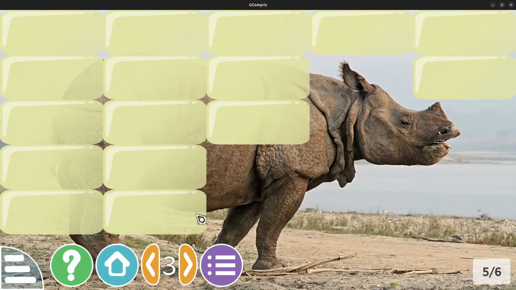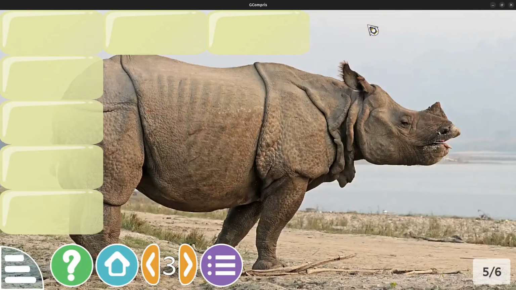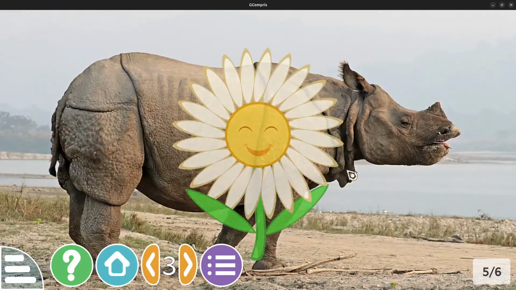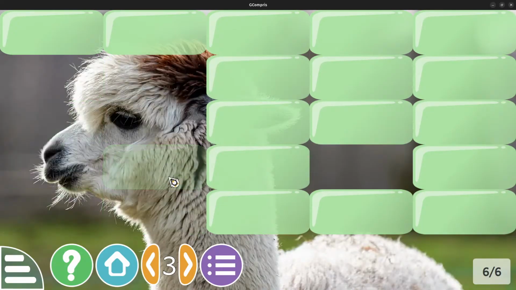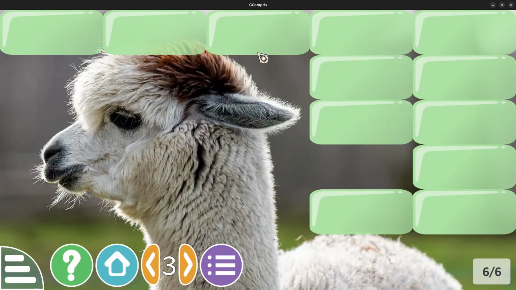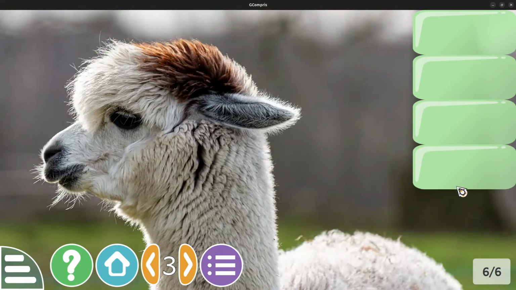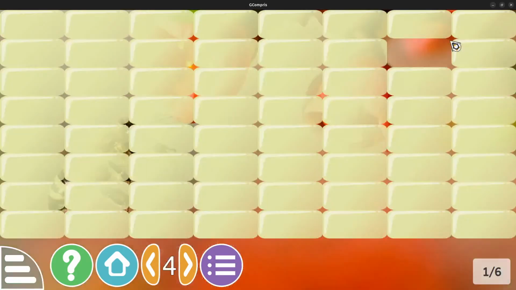I think it could be a rhinoceros. Not too sure. And this last one for the set looks to be a llama with white fur and then a bit of brown fur on the head.